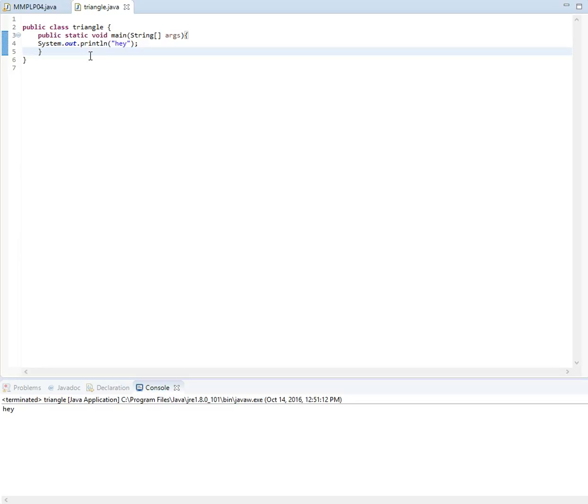Alright, so the first thing I did in here is I created a class called triangle. We're going to be calculating the area of the triangle, right? So public class triangle. I have here my main method, public static void main String args, okay? I have System.out.println hey, so that's just me starting right now.